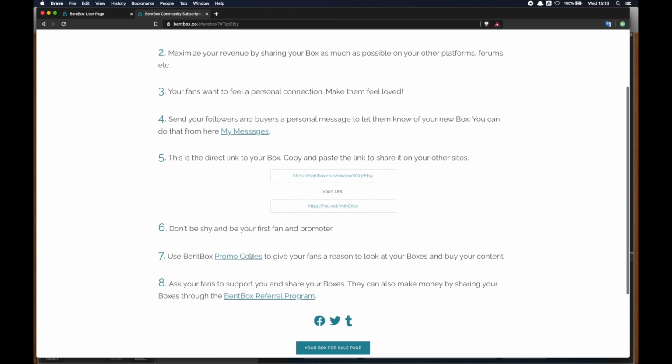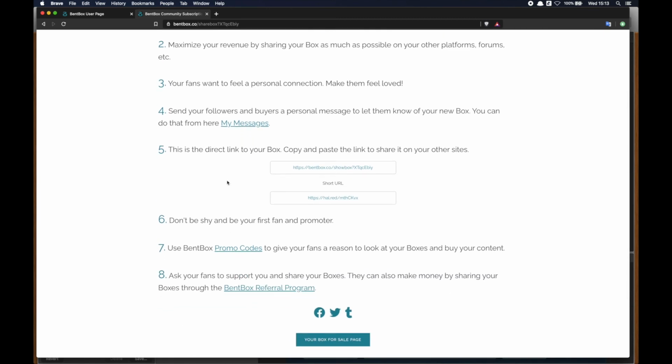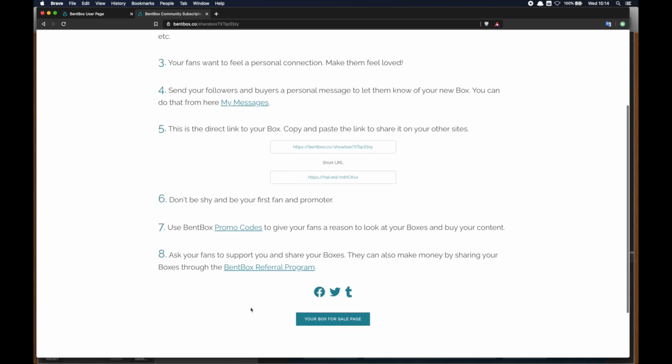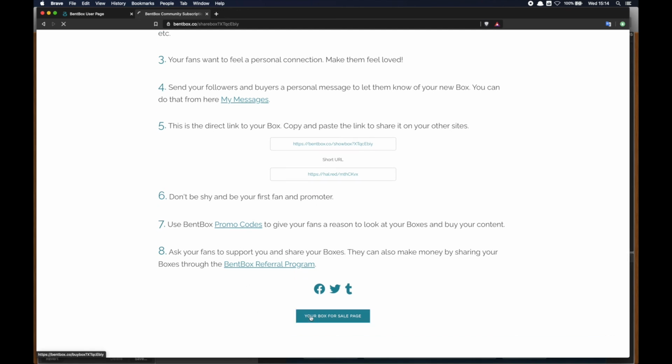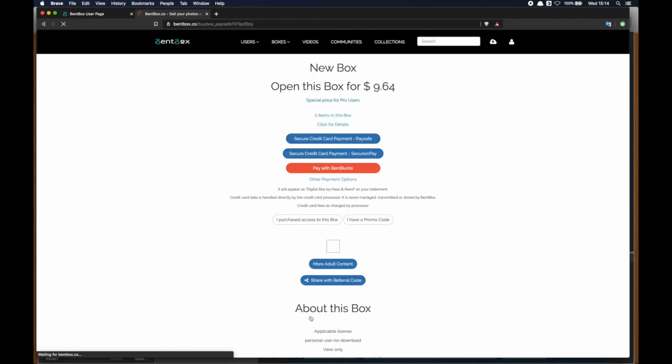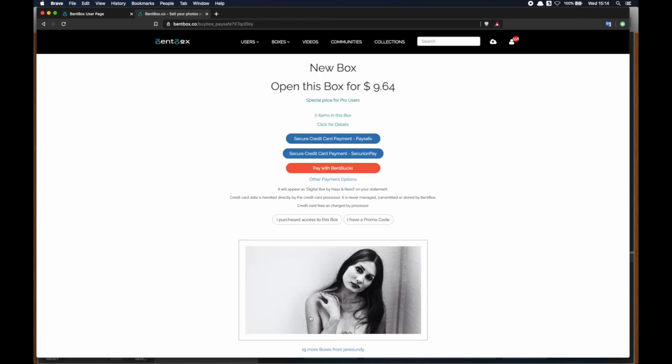And here in the checklist, you will see that there are a few pointers to what tools you can use on BentBox to promote your content, what marketing tools are available, and how you can make a little bit more money by referring other users to BentBox. And then once you're finished, click on your box for sale page, and it will take you to the actual sale page where buyers can buy your box.